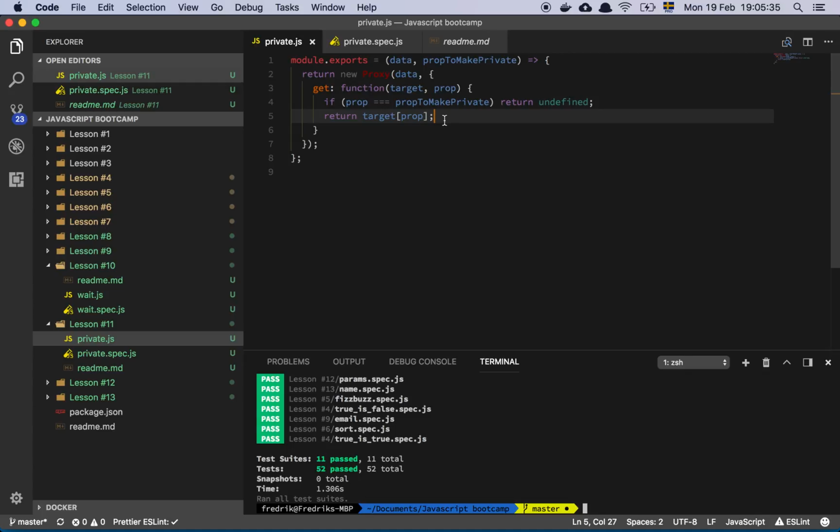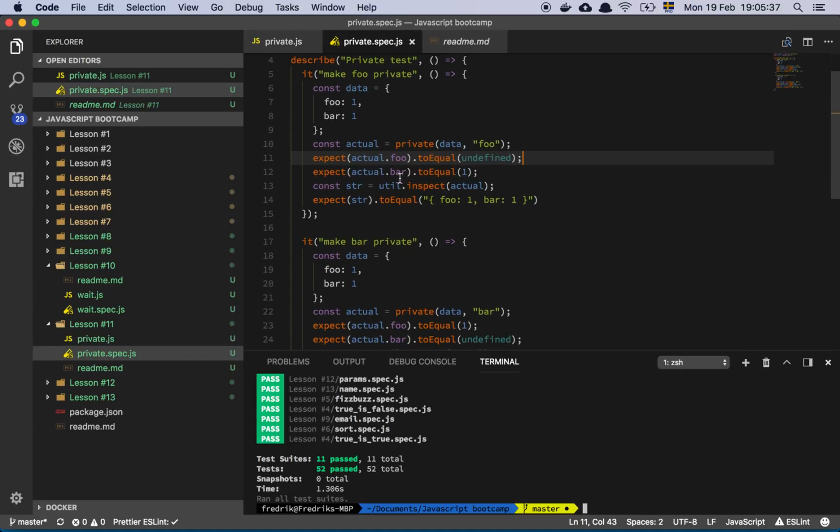And that's basically it. That's how I can keep my internal property still on the object, but make sure that nobody outside can actually access that property, by simply using a proxy.